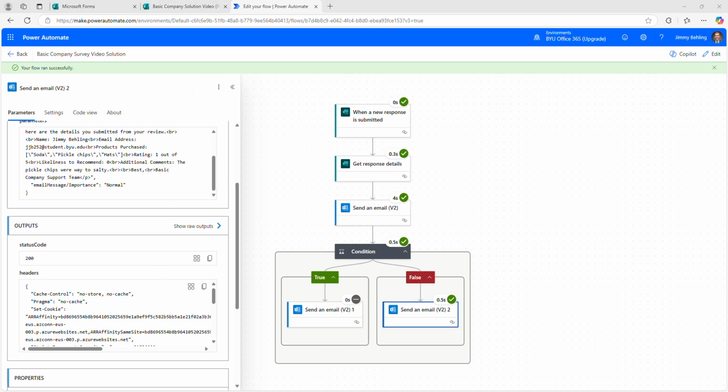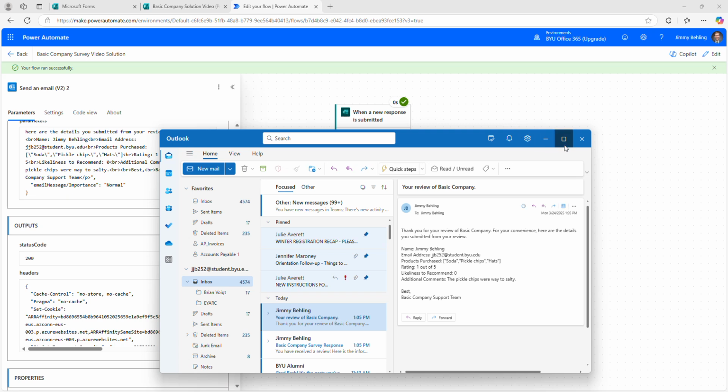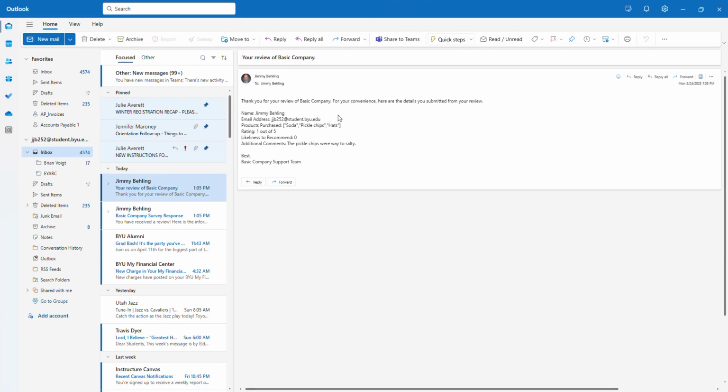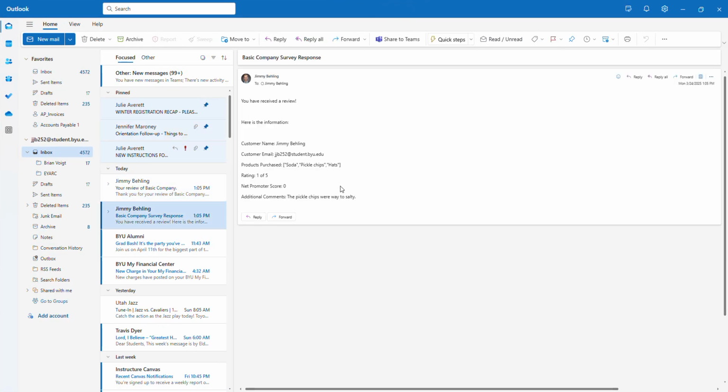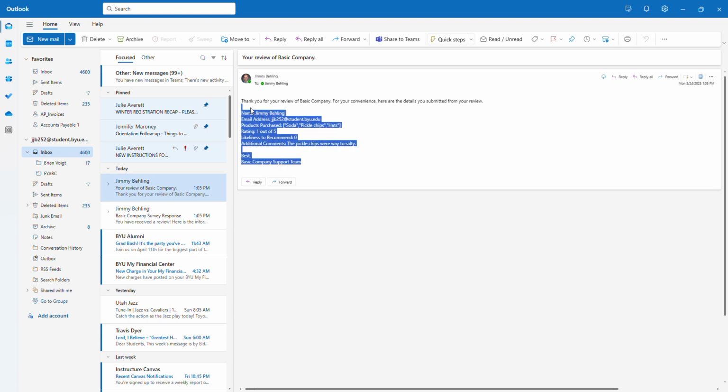So let's check my email and see what we got. Okay, perfect. It looks like I got a couple emails here. So we got this email to myself saying that our company's received a review. And then we have this other one here that would go to the customer and it gives them the details. And it looks like it is the more somber version of the email. So everything ran correctly.